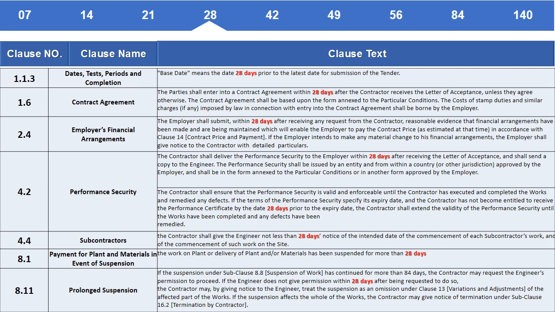Clause 2.4. Employer financial arrangements. The employer shall submit, within 28 days after receiving any request from the contractor, reasonable evidence that financial arrangements have been made and are being maintained which will enable the employer to pay the contract price as estimated at that time in accordance with Clause 14, Contract Price and Payment. If the employer intends to make any material change to his financial arrangements, the employer shall give notice to the contractor with detailed particulars. Clause 4.2. Performance Security.